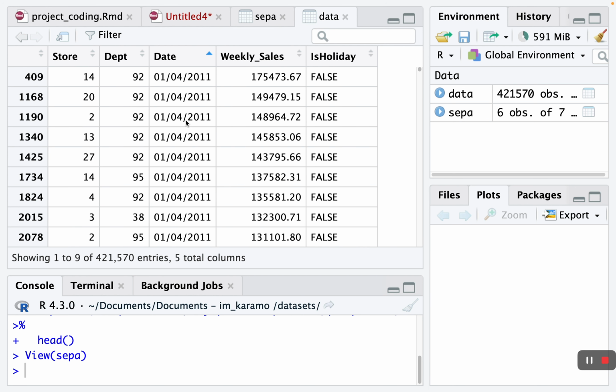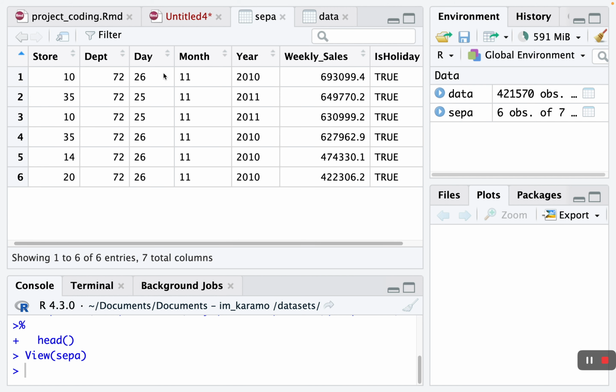For example, you are working on this data set, and your supervisor tells you that he's not interested in having date, month, year in one column. He wants you to have different columns where you can specifically stipulate your date, your month, and your year. Then you can use separate from the tidyr package, and this can help you to accomplish that task easily.